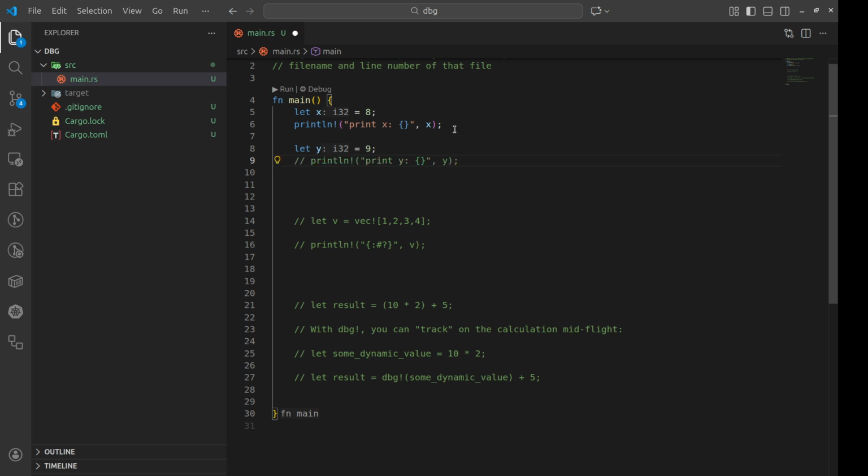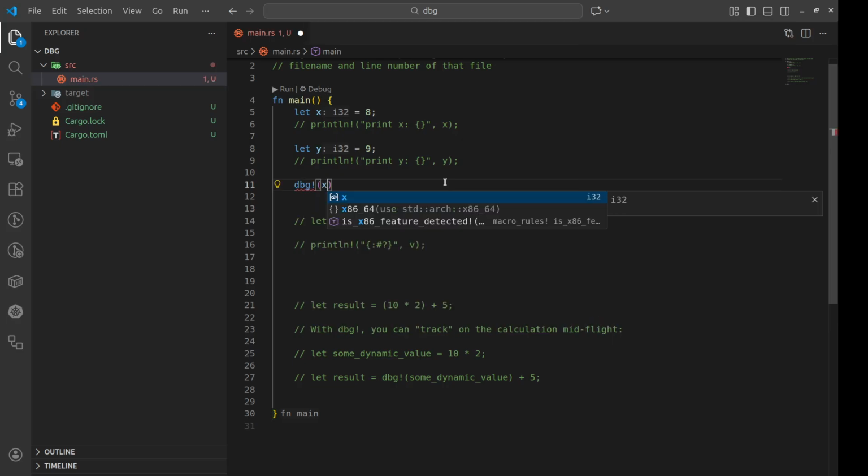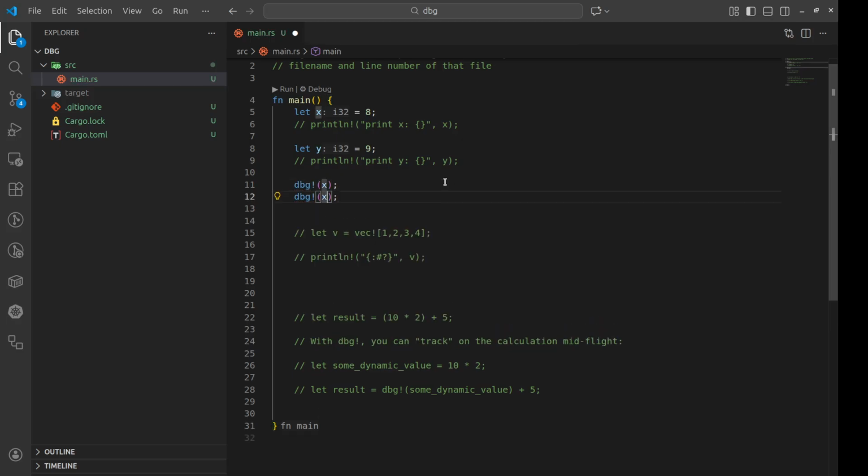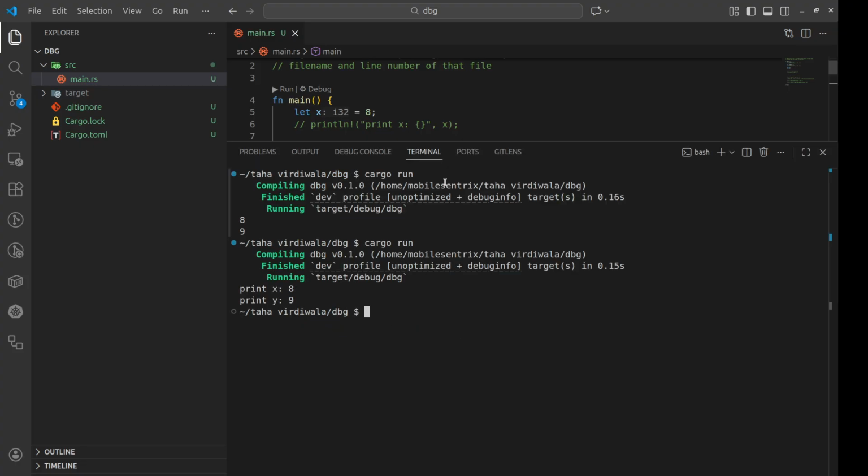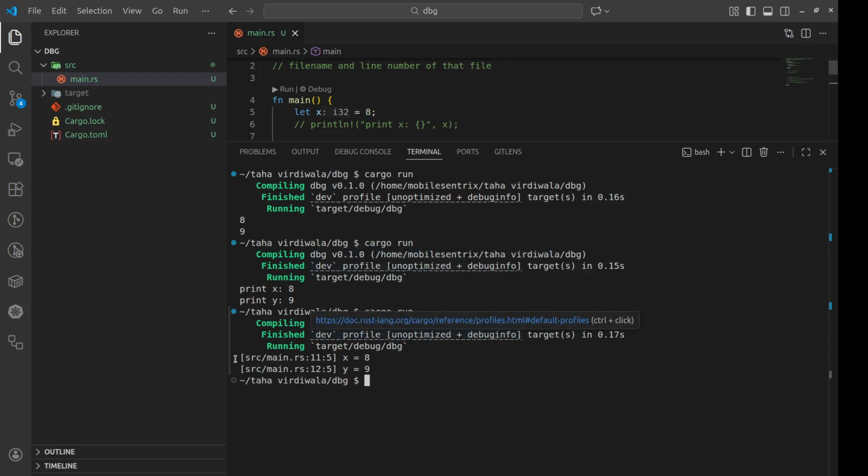So now let's use the debug macro and see what's the difference. And now let's run our program. As we can see, not only do we get the variable name as a key by default, but we also get the file name and line number. This makes finding the source of the log incredibly easy. So that's one cool feature of the debug macro.